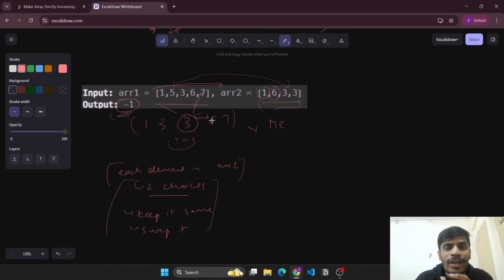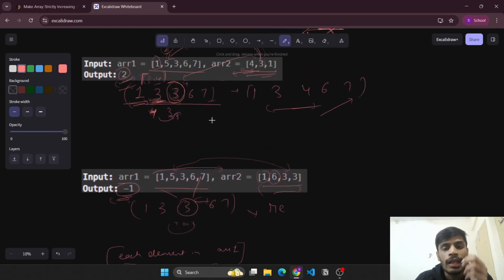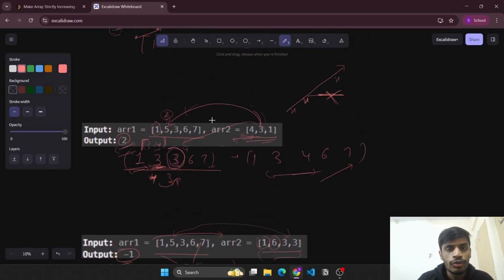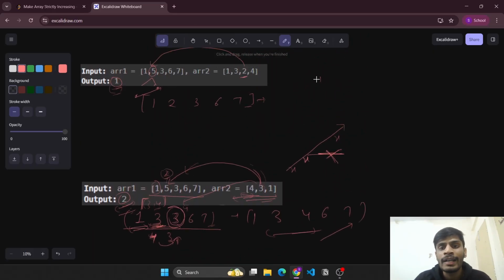So let's try to analyze how we will try to maintain the DP states. If we are at a particular index I, and we want to calculate the number of swap operations required to make the array ARR1 from 0 till I strictly increasing, what do we need to know? We would have already calculated the answer till I minus 1, right?